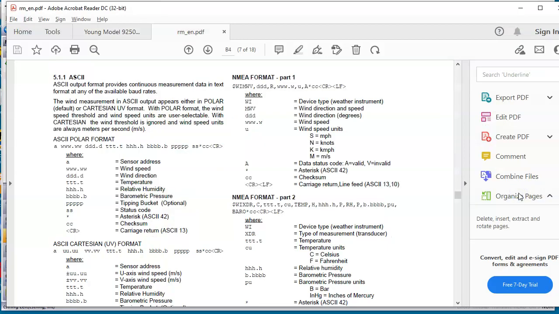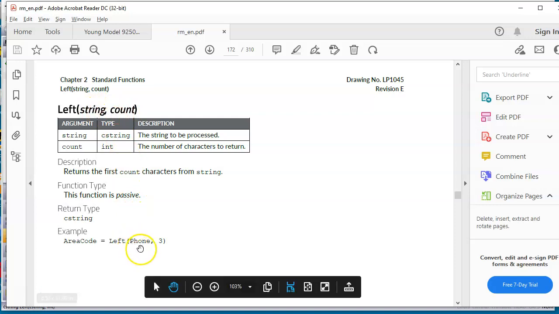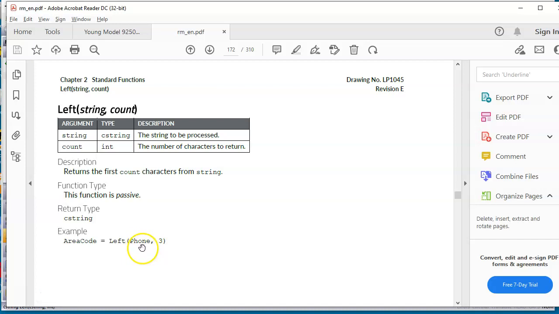Well, if I show the help info on left, the left function will return the number of counts from the string based on that spacing here. So in this case, they've got an example here, and they're using phone as the string, 3 characters. So I believe this will return PHO in this case.